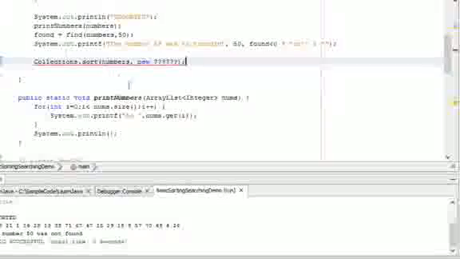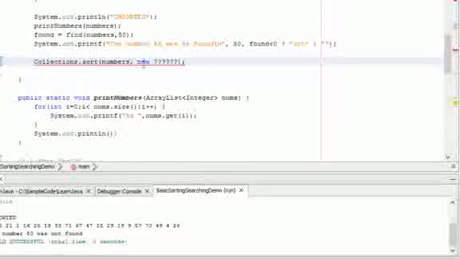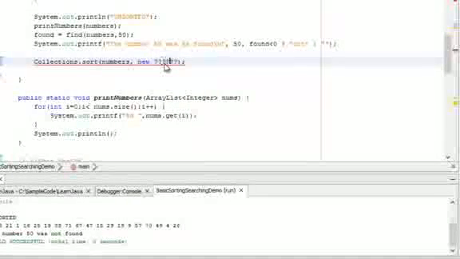Now we can go over here in Numbers and use our comparator. We make a new object of class IntegerComparator.